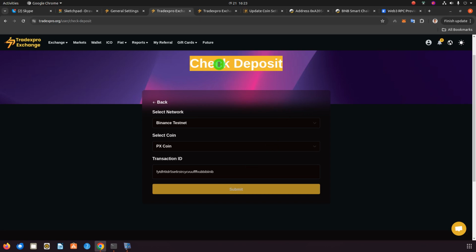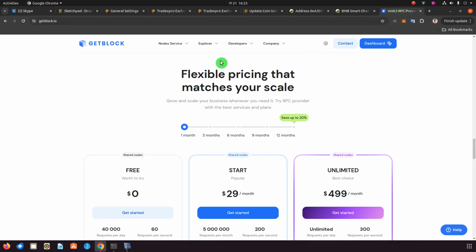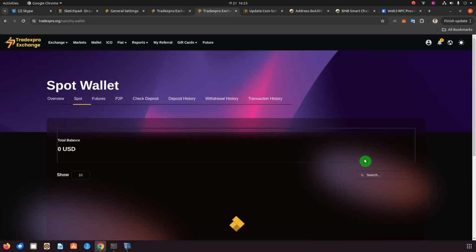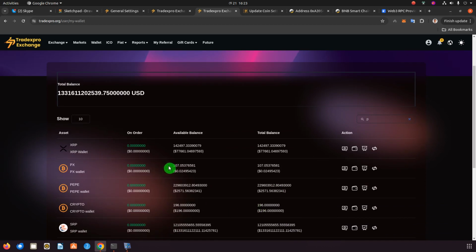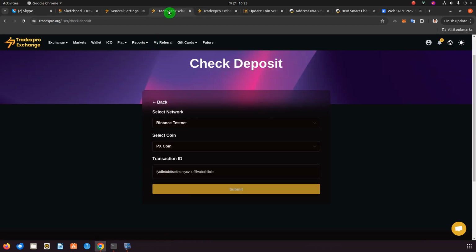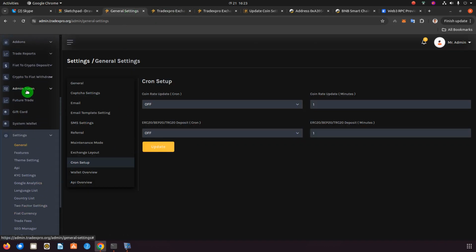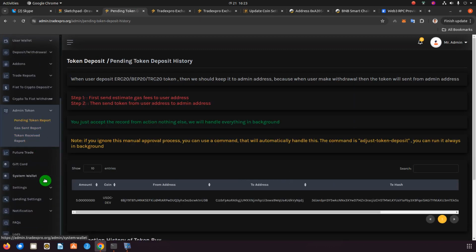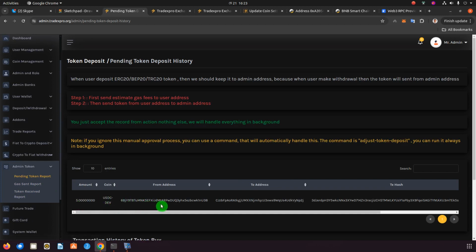This check deposit feature is a must right now because you, as the admin, are not using any paid plans from GetBlock, so your users are now dependent on the check deposit feature. After performing the deposit, they will come to this feature, enter the transaction ID and click submit, and that deposit will work instantly. Your user will be able to see his balance instantly. And at that very moment, that amount will also appear on the admin pending token report.